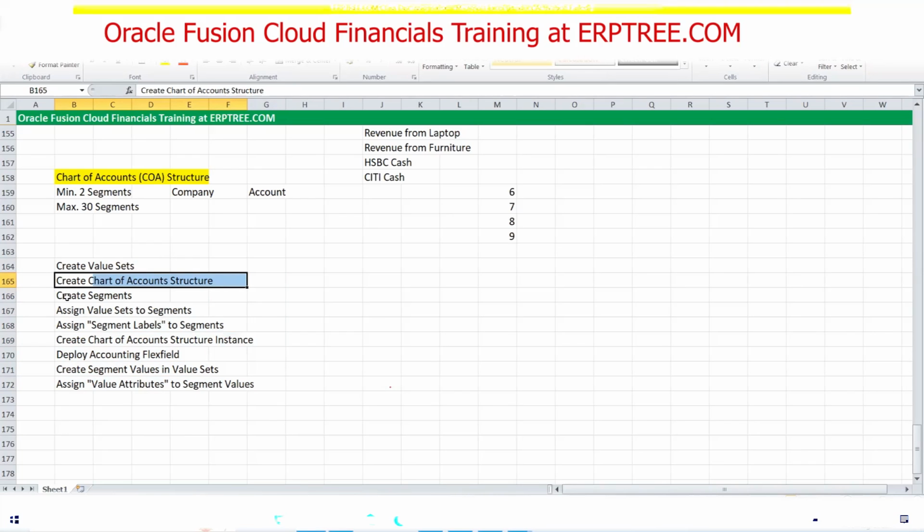And within the chart of account structure only, we create the segments. To each segment, we have to assign the respective value sets. And we have to assign segment labels to segments. What it means by label, we'll discuss. And we have to create the chart of accounts structure instance, nothing but a copy of this, which we call an instance. And we have to deploy the accounting flex field.